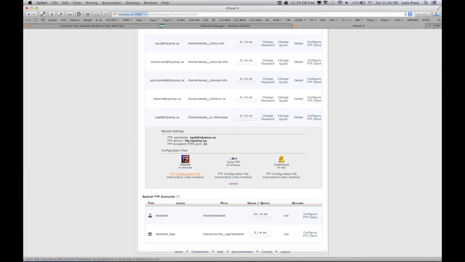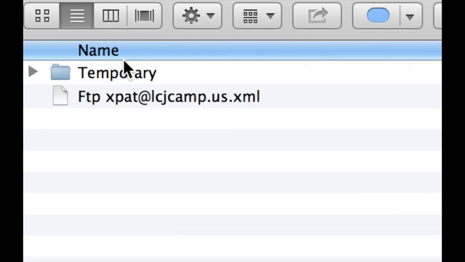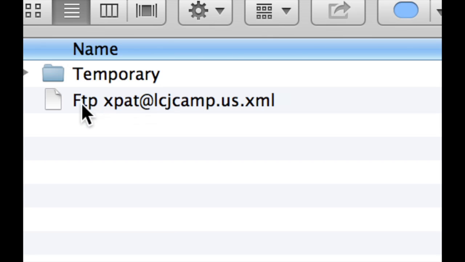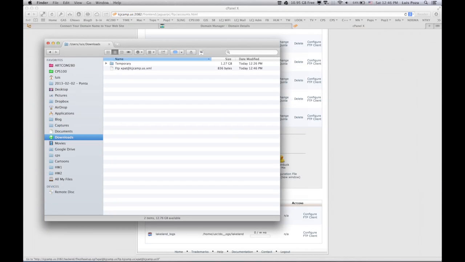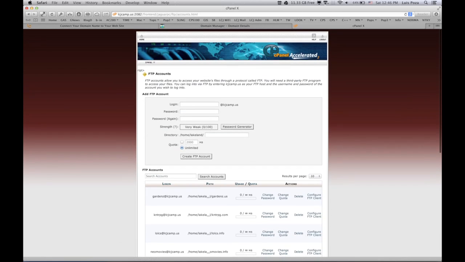So click on that and you'll see that a download begins. If I go to my downloads folder, I can see that I just got a file that's called FTP my domain at lcjcamp.us.xml. This is an XML file that has all the information you need for logging into your account. So now you're finished, at least for the moment, with this web page.